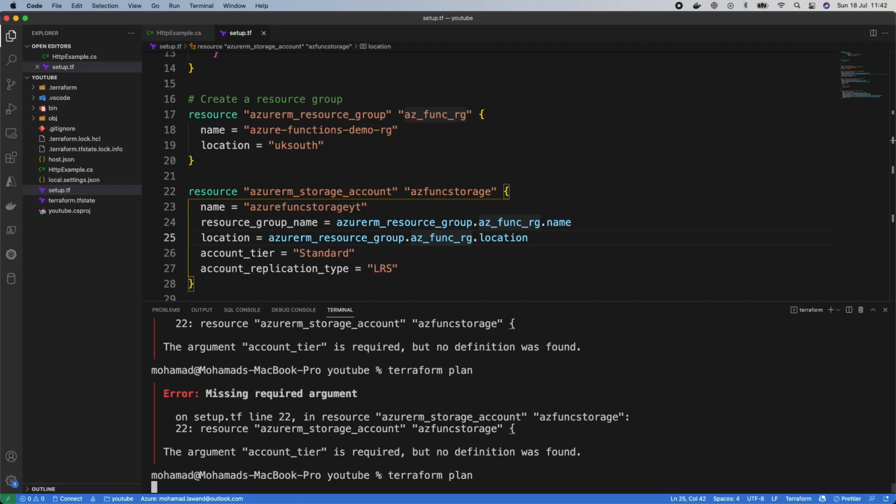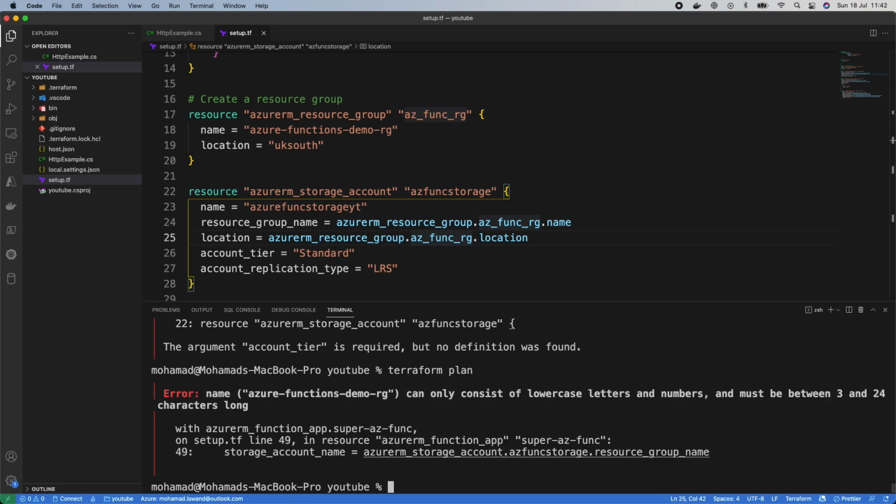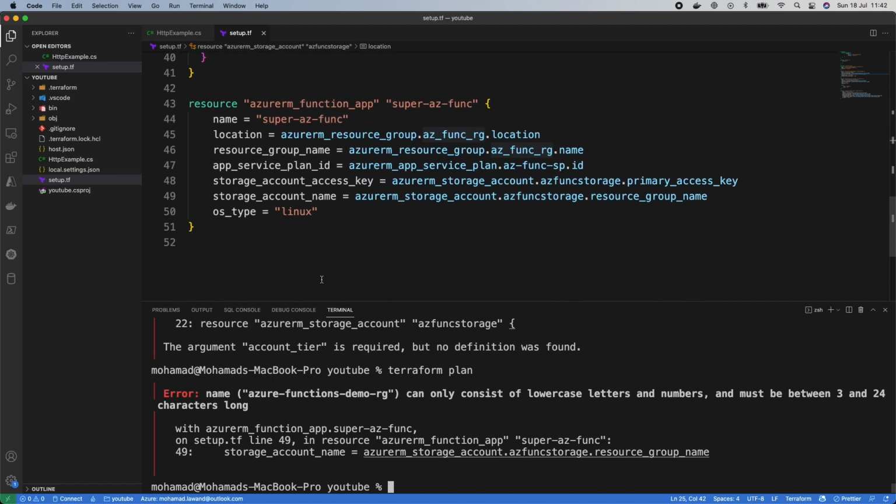Terraform plan. So the nice thing about the plan is we can actually see if there's anything wrong with our code, and we can see here that it picked up something telling us that the Azure storage account name should only consist of lowercase letters and numbers, between 3 and 24 characters. So here it's saying on line 49 it's too long. So this one here, the Azure function resource group name, this shouldn't be there.